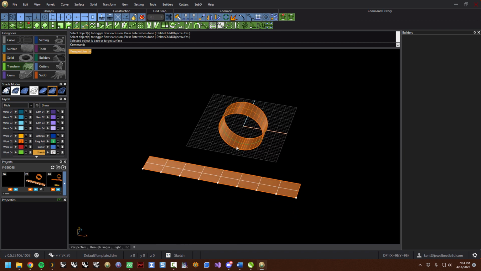So I've got a flow surface, I've got a base surface, and this is going to be a pattern ring. So I have this divided into 8 equal segments, and I have some lines here so that I can draw in each section, find the middle, and so on.